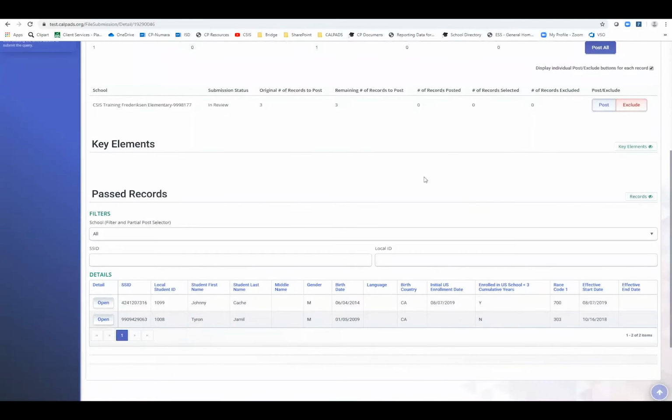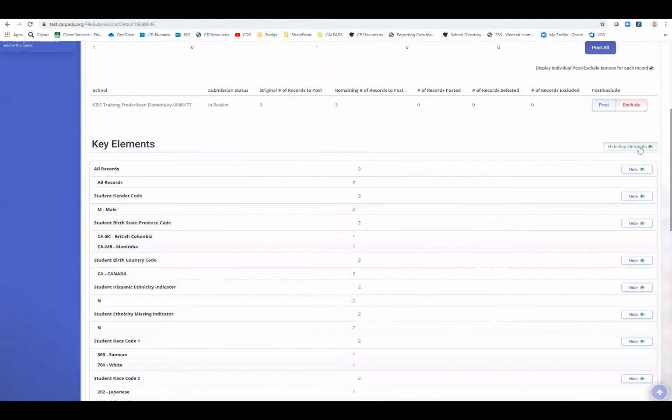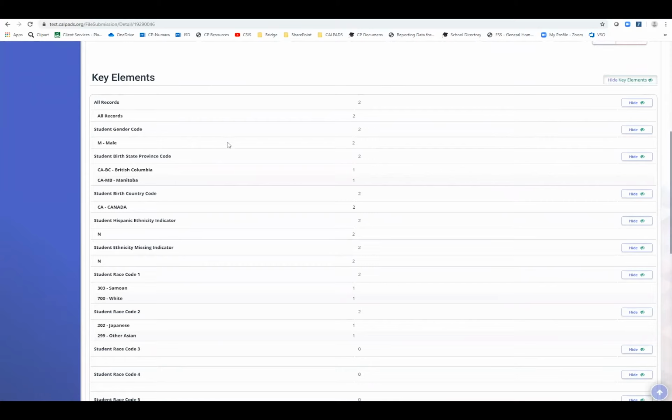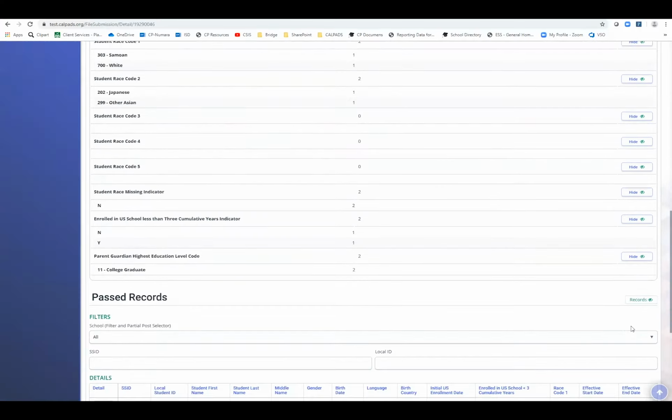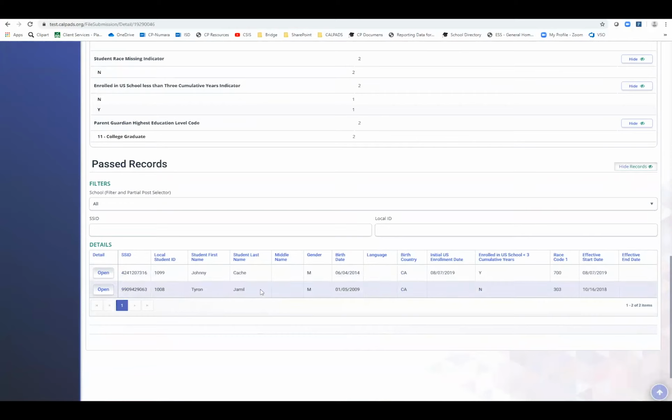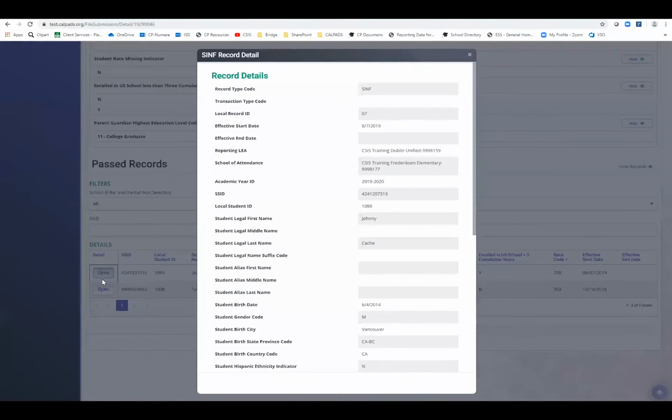If you wanted to find out what key elements are being updated by these records, you can go to the Key Elements section here and click on this View Hide button, and notice the whole section expands, and here the system will give you a little bit more detail about the records and which specific fields in the records are being updated. And then the pass records section also gives you some detailed information about each individual record that got passed. If you wanted to see the details of it, all you need to do is click on the open button to the left of it.